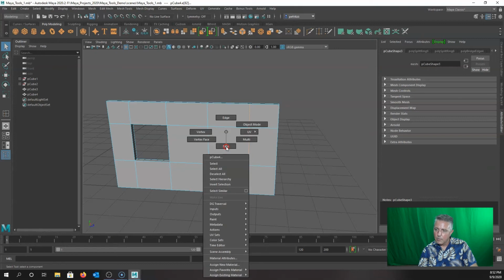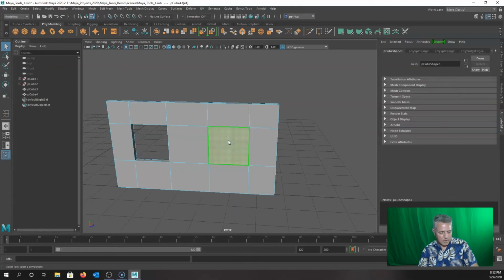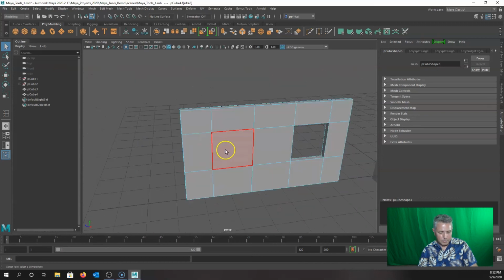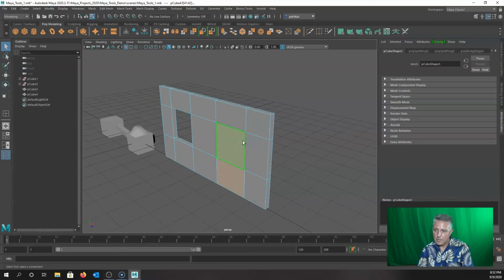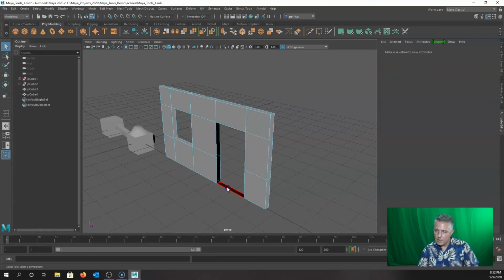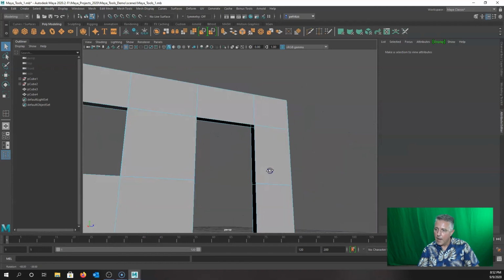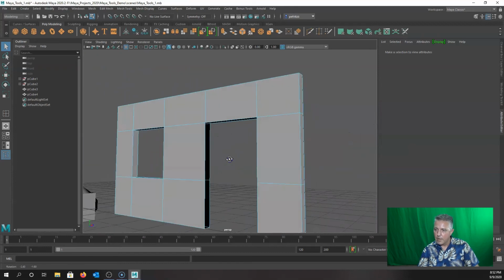Q to quit again, right click to face, select this one, or on the other side, hold my shift button and select this one and this one so they're all selected. And I'm going to hit delete on my keyboard. And I also need to delete this bottom face down here. All right, now I have several that I can do.